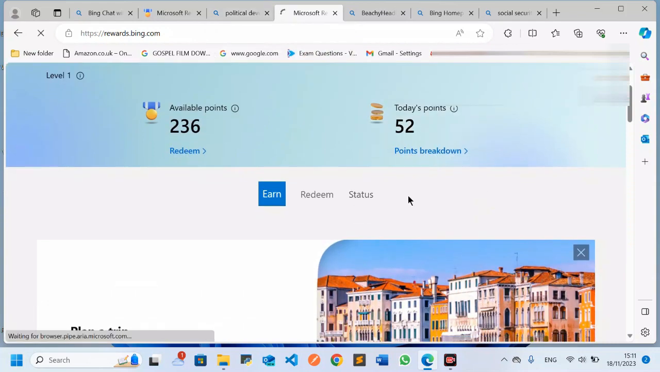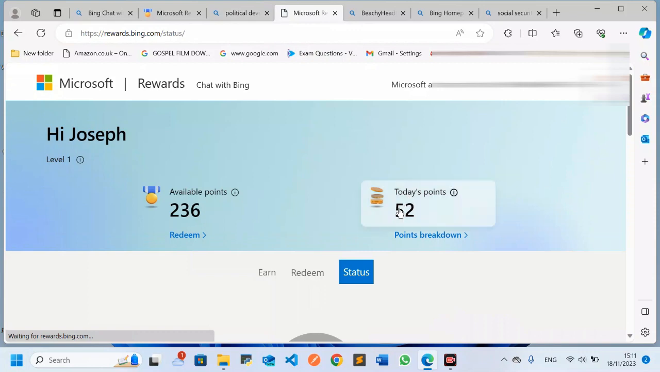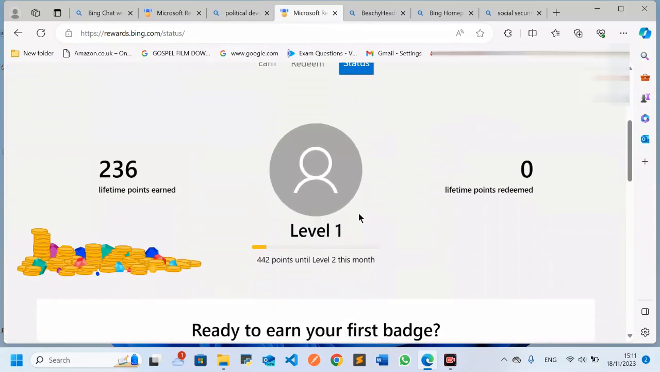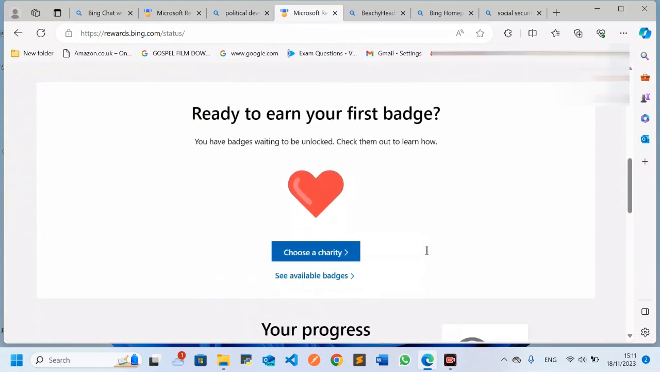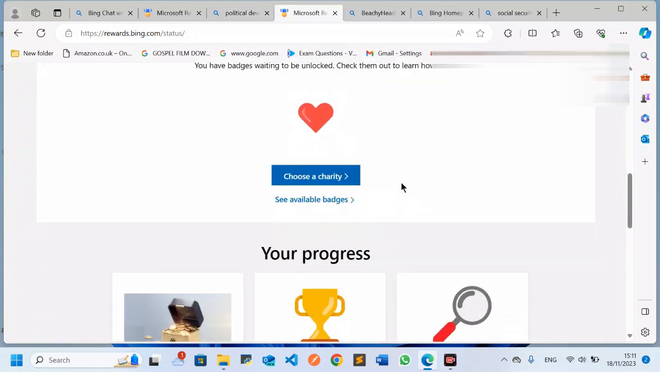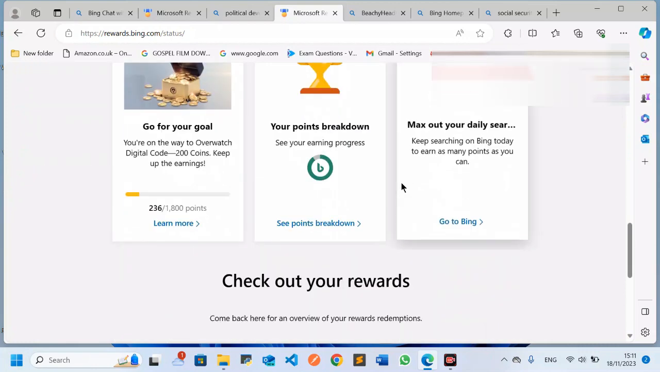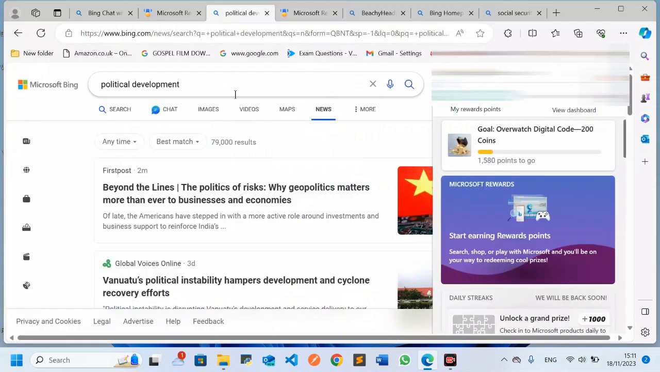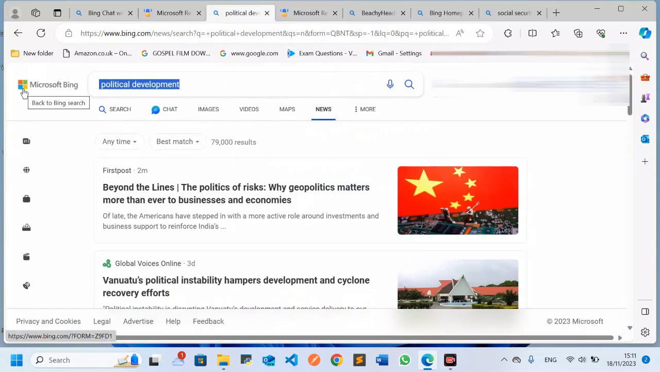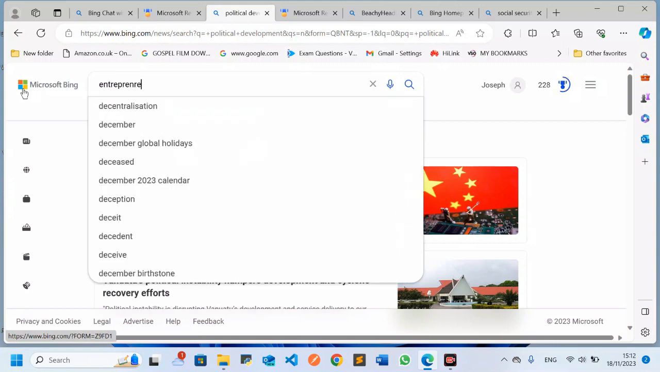So if I click here, you can see I'm going to be seeing the status, which is my level. Ready for you to earn your first badge. You will also be earning badges as you continue growing. And you can continue to search, and the more you search, the more you earn points. So if I type development, or if I type entrepreneurship, that is where I'm going to be earning the points as well. So, entrepreneurship.